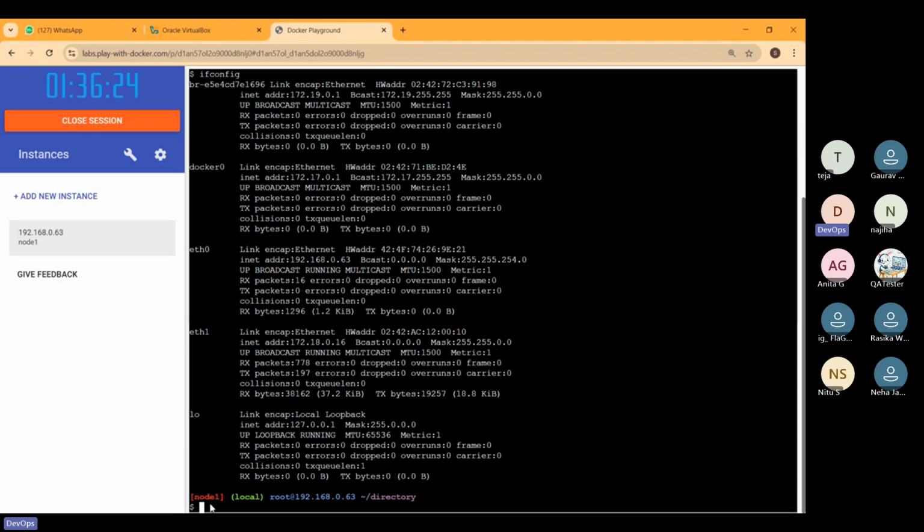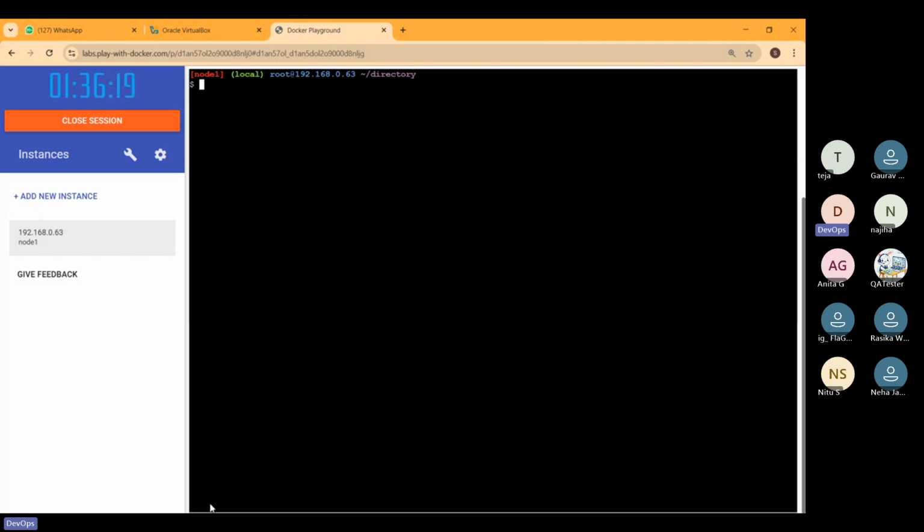Now I want to clear the screen. I will simply type clear. Then we learn how to create a directory. Before creating a directory, we need to check where we are. The command is pwd, present working directory. It will show you /root. If you create a directory now, it will get created inside this directory. So mkdir day2. Now I am creating a directory.